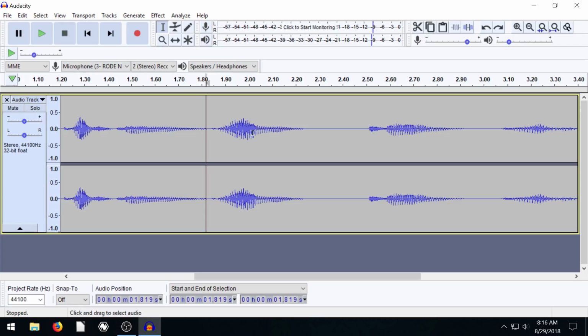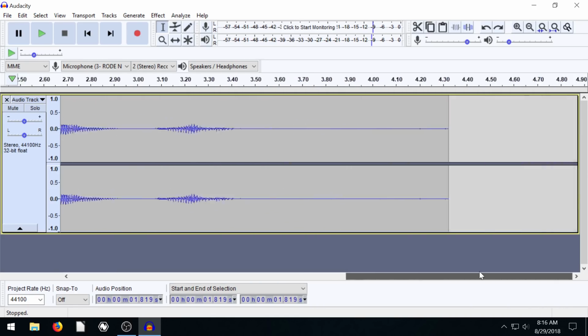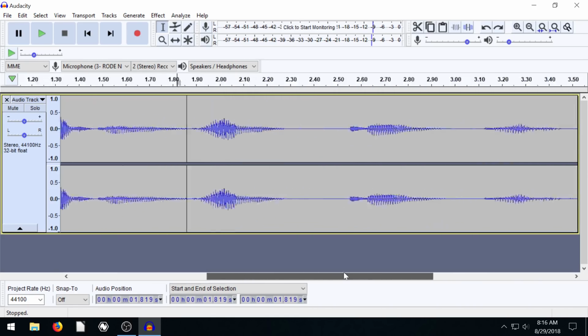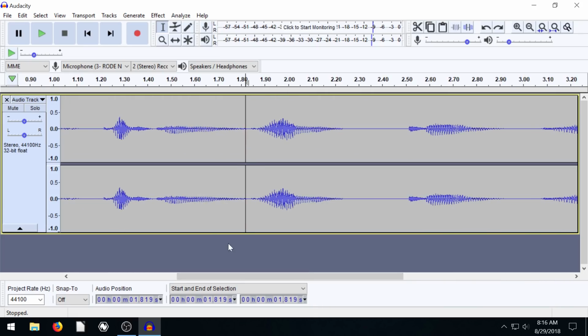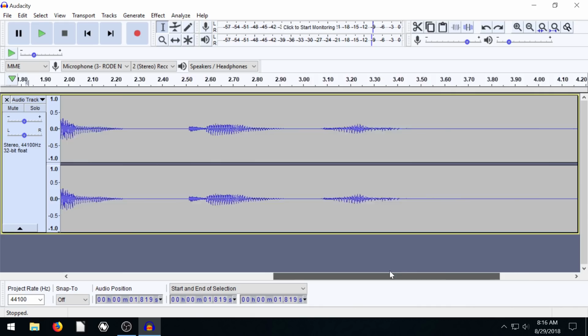1, 2, 3. Let's say I want to move over and see what's happening earlier in the audio. I can come down to the bottom and use this slider to move around and see different points of the audio. I thought I could hold down the middle mouse button to do that, but I guess not. I can use this slider.